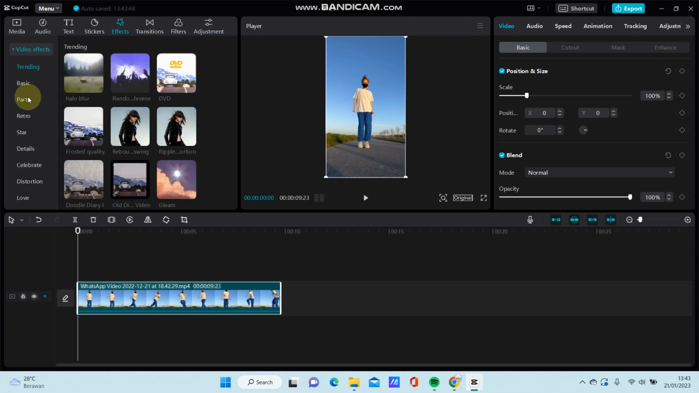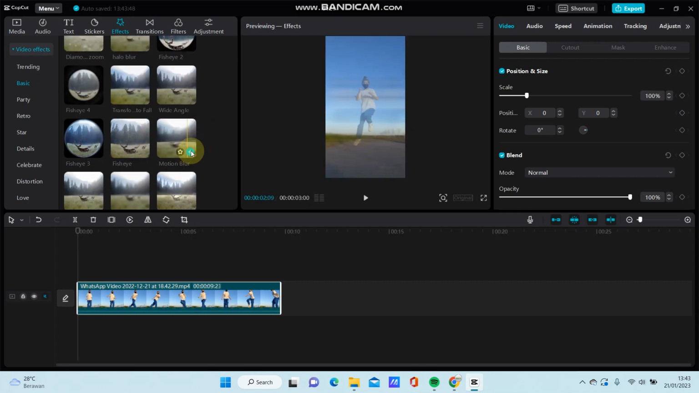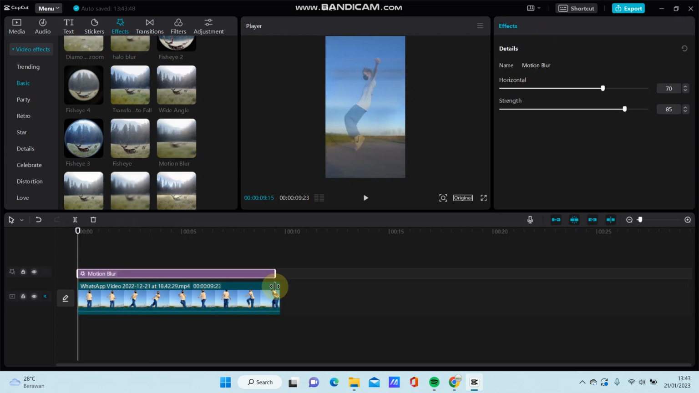Select video effect, select basic, and you can find motion blur. Just tap on the add to track icon. Drag it for the duration to finish the video, and you can adjust the options here on the right.